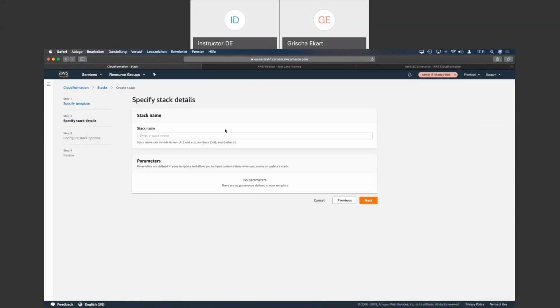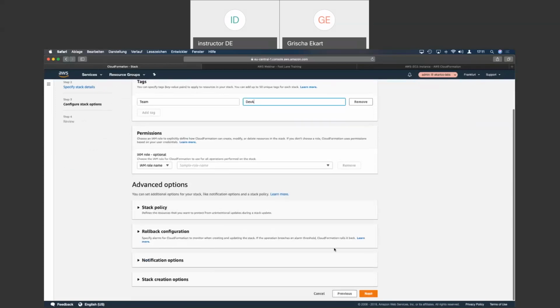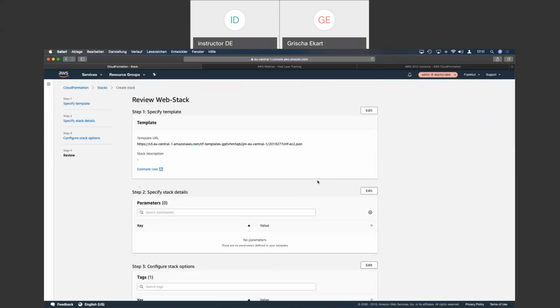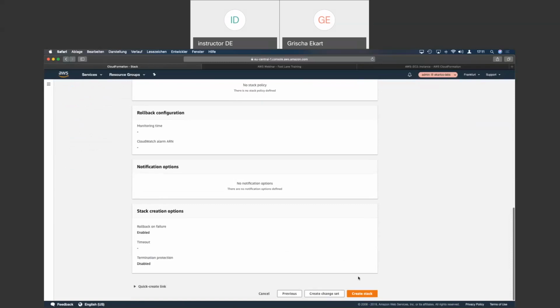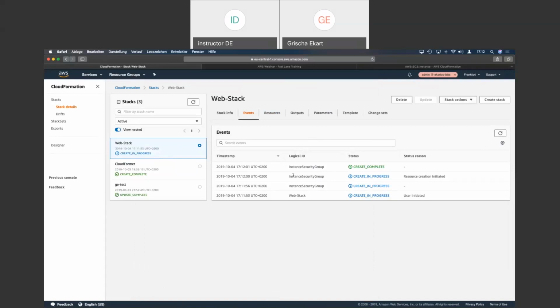Give it a name, for example. Same cost. There it goes. Now it's going to be provisioned, right? So we can see and follow what's happening. Now first, the security group is going to be provisioned.